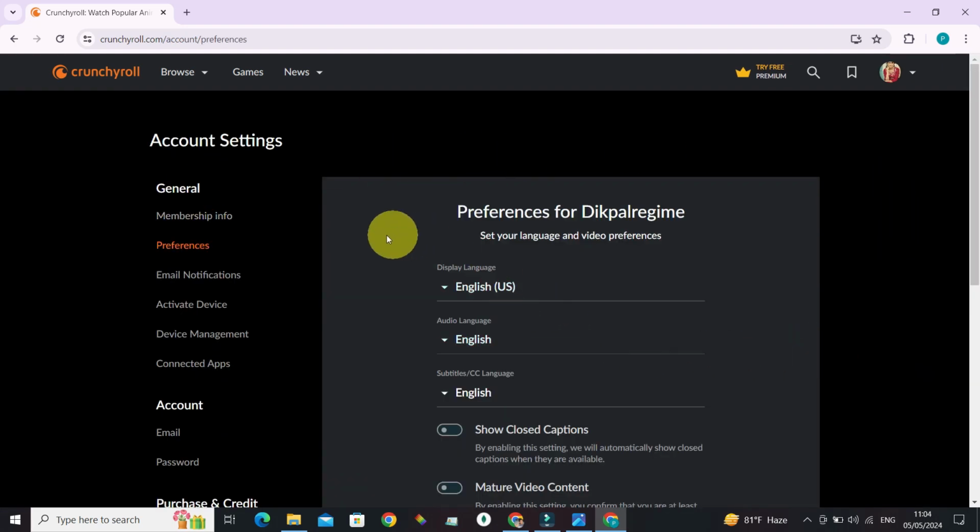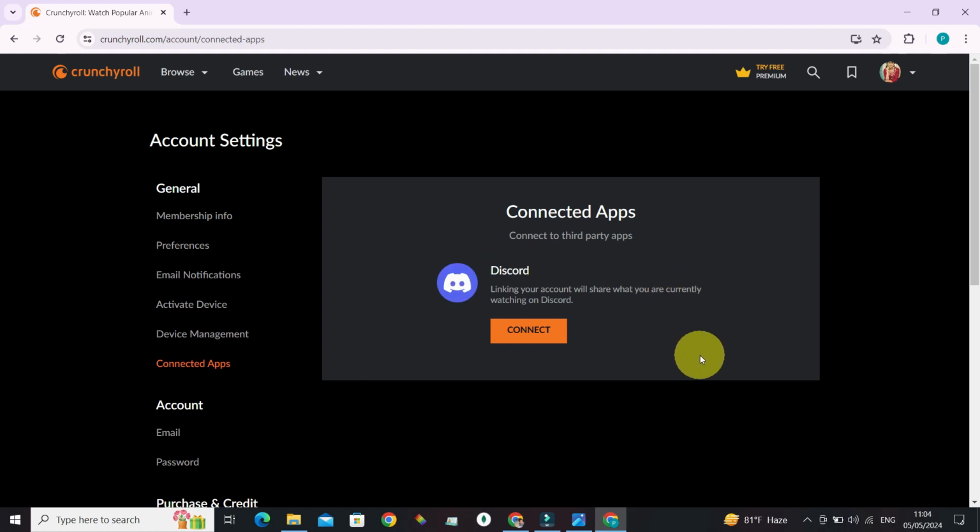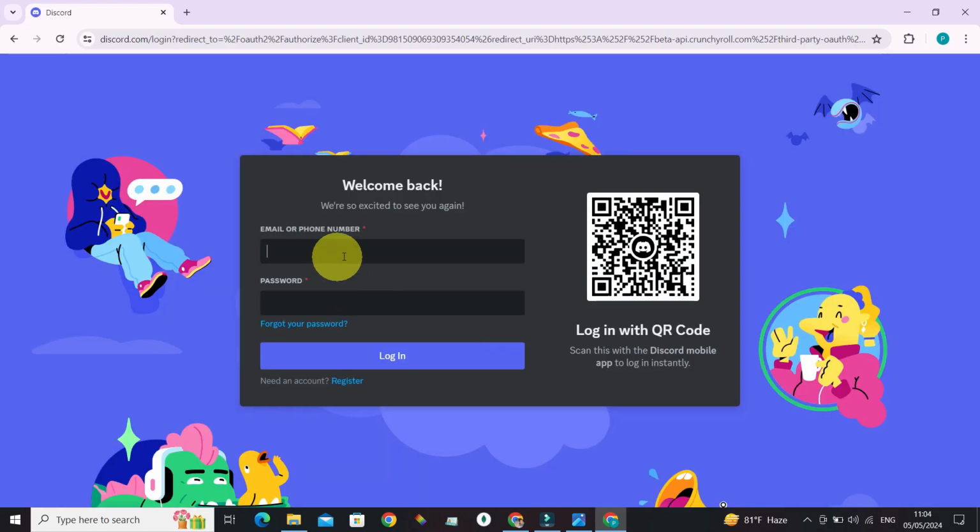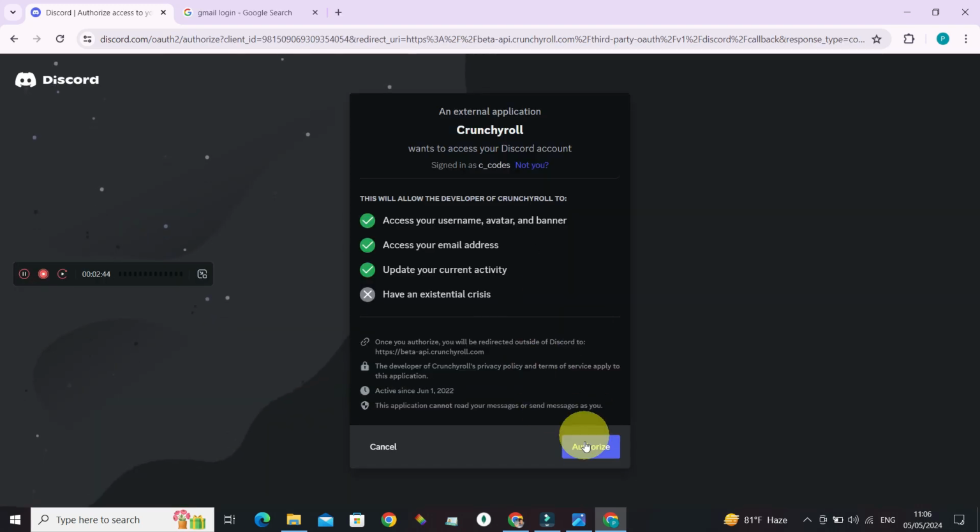So we want to connect our Discord to Crunchyroll. So we're gonna need to navigate to connected apps. Here we have option of Discord. Let's click on connect. Now go ahead and enter email and password. Now you need to authorize Crunchyroll.